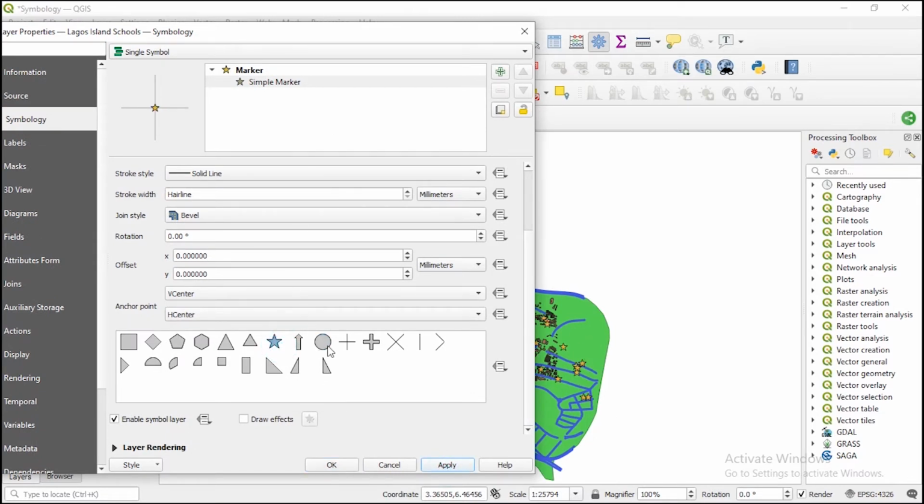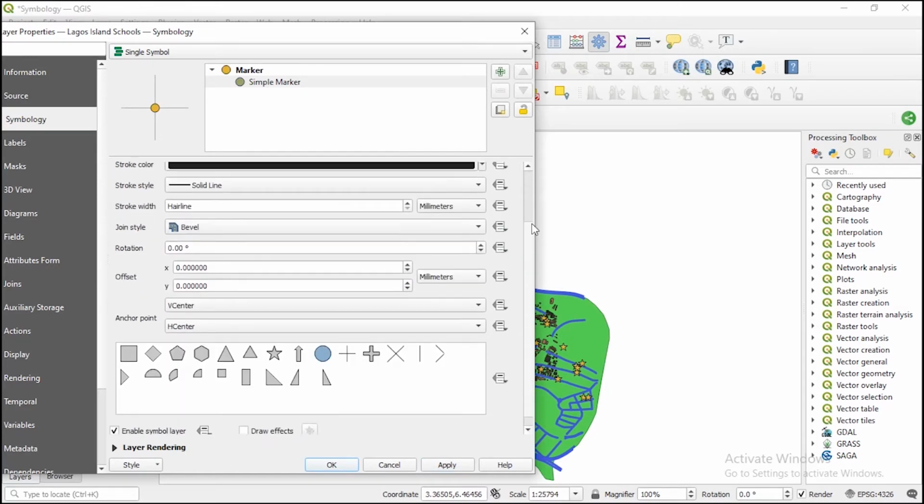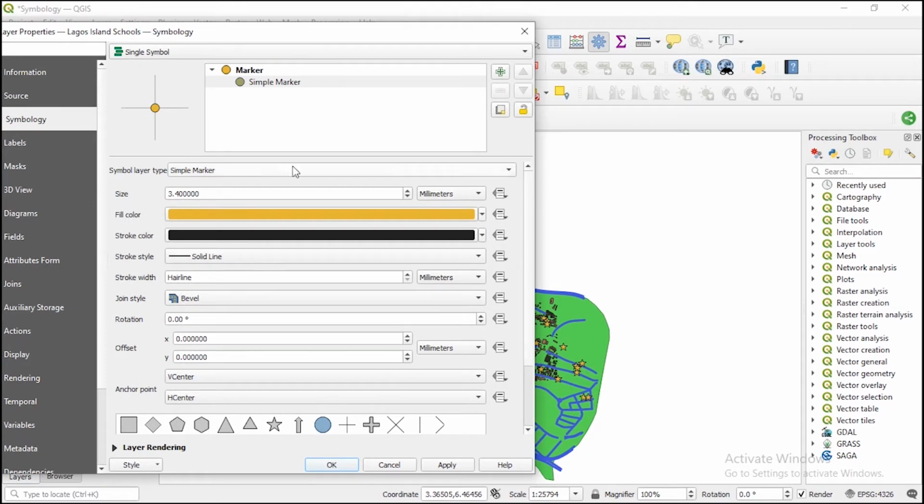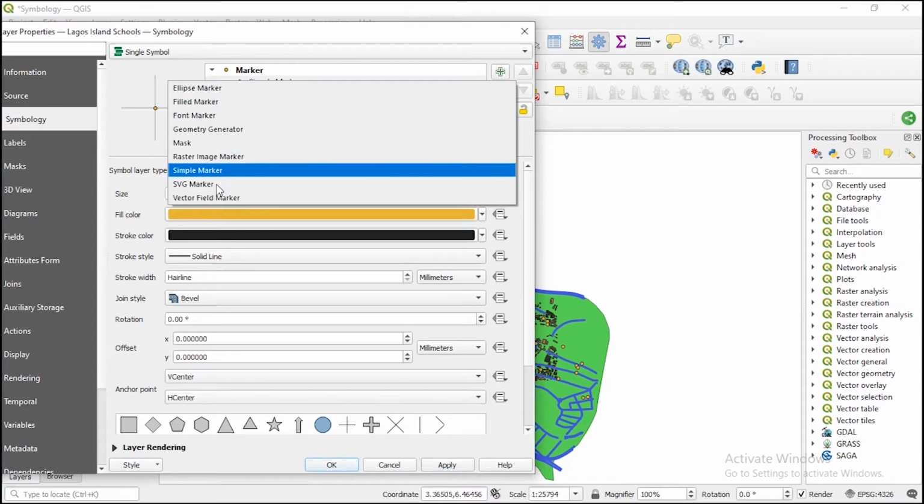So let's go back to our circle and let me reduce. You always use this scroll to go up and down. So let's go back to 1.4, apply. So that's how you symbolize your point feature.